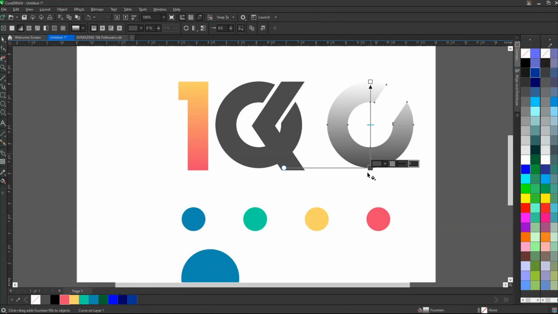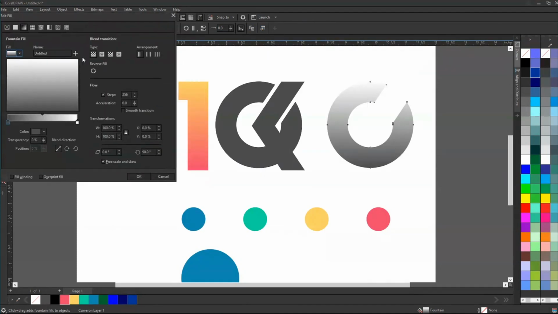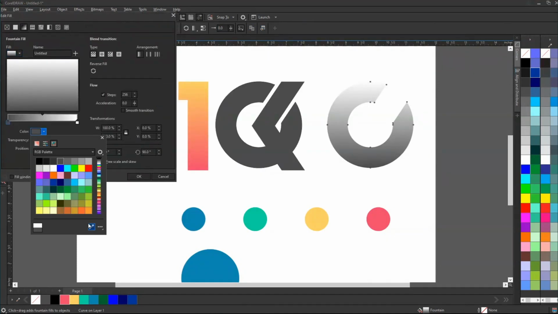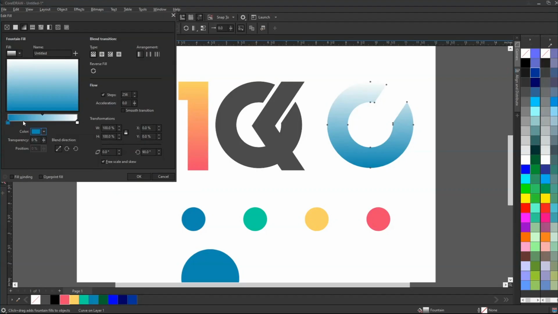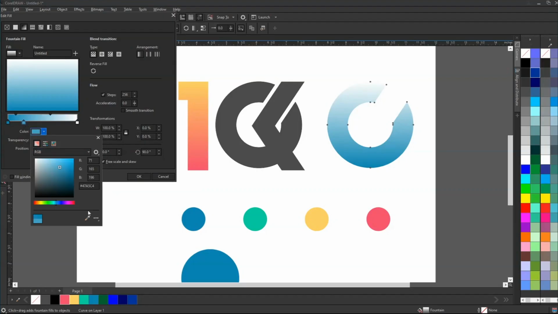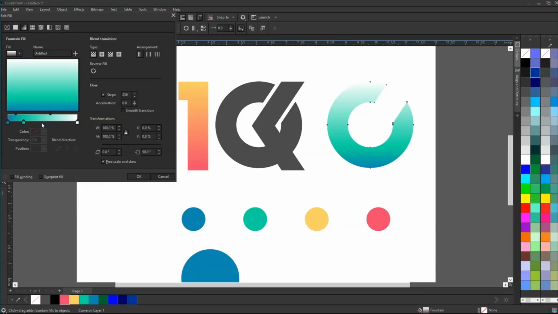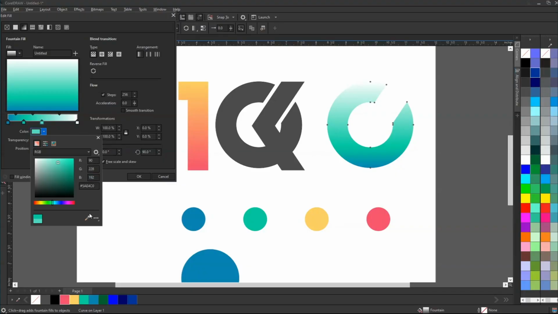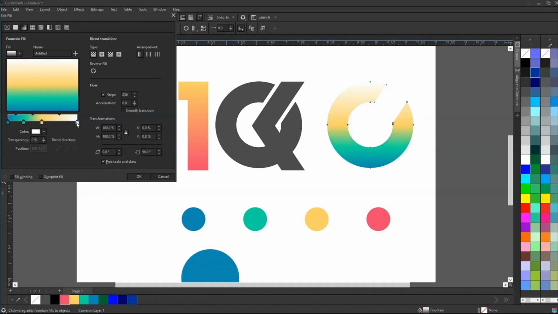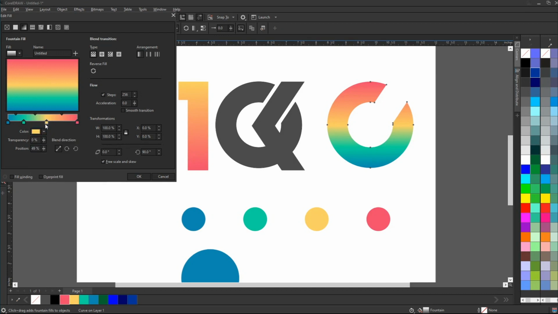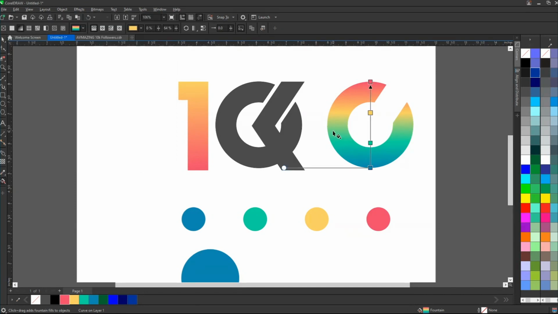So let's say I go to edit fill. Yes. So I come here, I add blue here, I create another one with a double click, I make it green, I create another one, double click, I make it yellow, then I make the last one pink. We can see that it is not giving me the same result, no matter how I try and fine tune it.